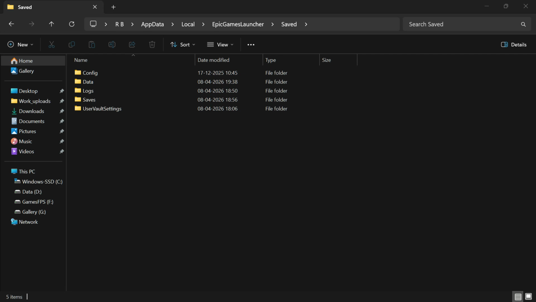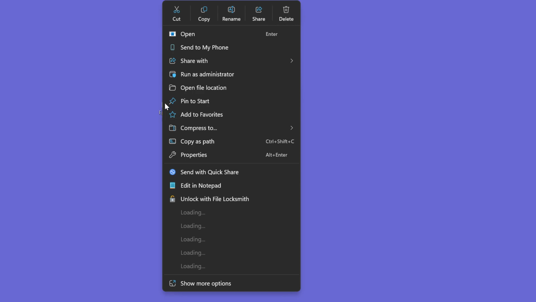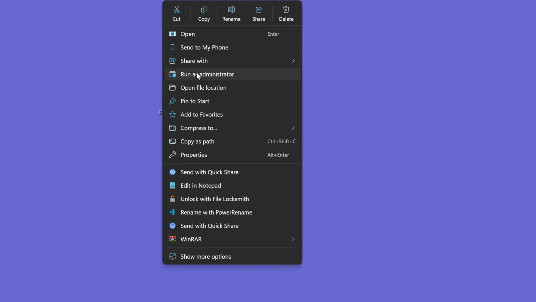If that still doesn't solve it, try running the launcher as an administrator. Right-click the Epic Games Launcher shortcut or executable, then select Run as Administrator. This gives the app the permissions it may need to open correctly. If Windows asks for permission, click Yes and let it launch. Sometimes this is the step that finally fixes the running glitch.